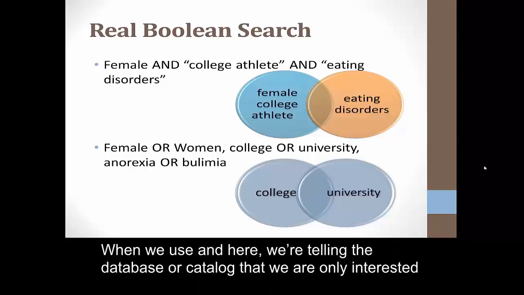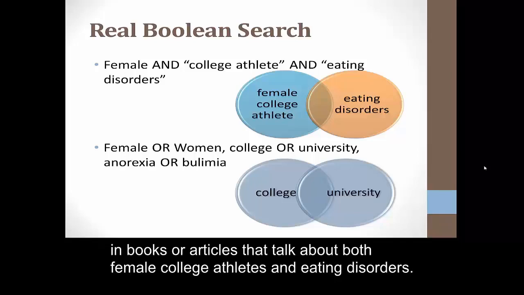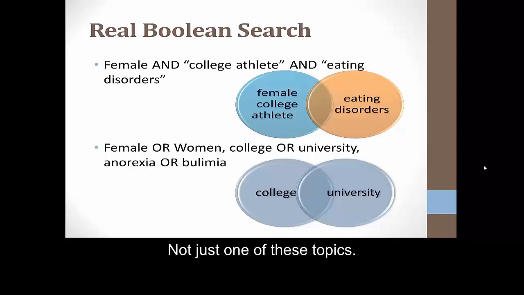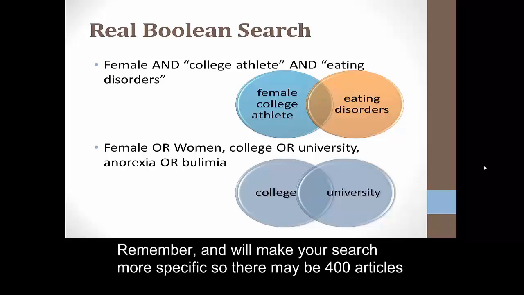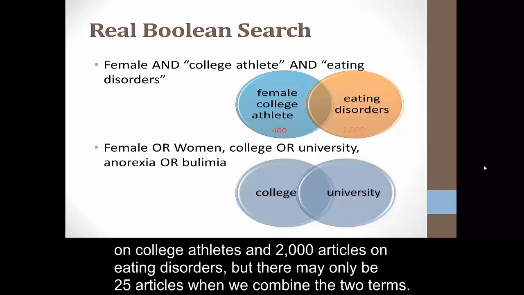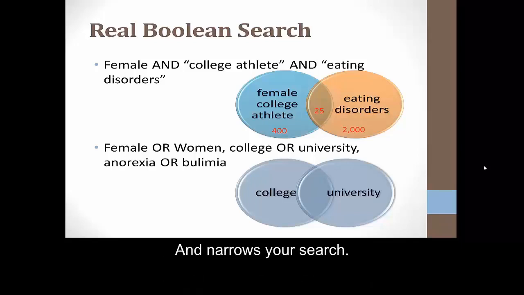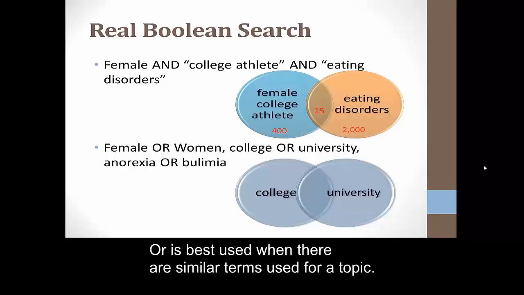When we use AND here, we're telling the database or catalog that we are only interested in books or articles that talk about both female college athletes and eating disorders, not just one of these topics. Remember, AND will make your search more specific, so there may be 400 articles on college athletes and 2,000 articles on eating disorders, but there may only be 25 articles when we combine the two terms. AND narrows your search.